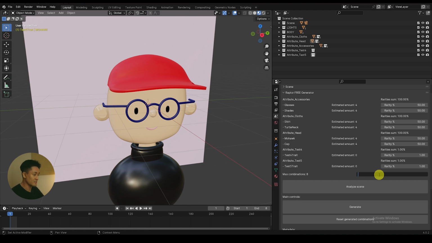So if I, let's say, only want half of the max combinations, which is in our case now 8, I want only half. So you can see that the estimated amount is 2 and 2, which is 4, if we take into account the rarity, which is 50 and 50. So this is also something that was maybe a little ambiguous in the earlier versions.